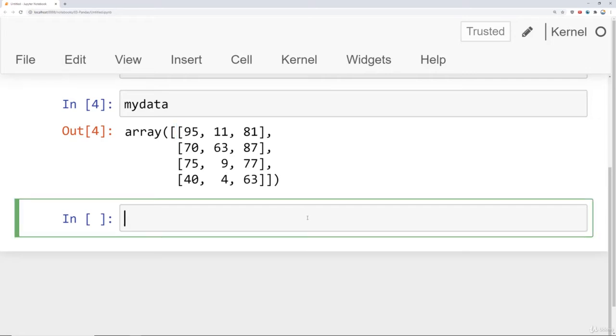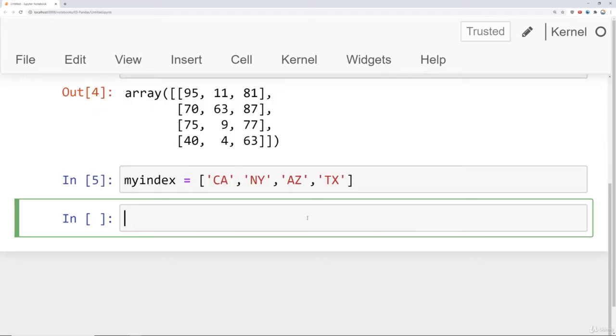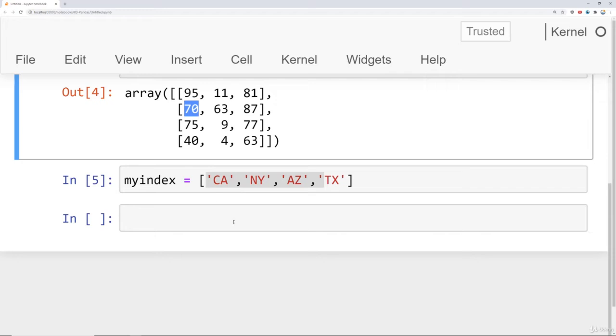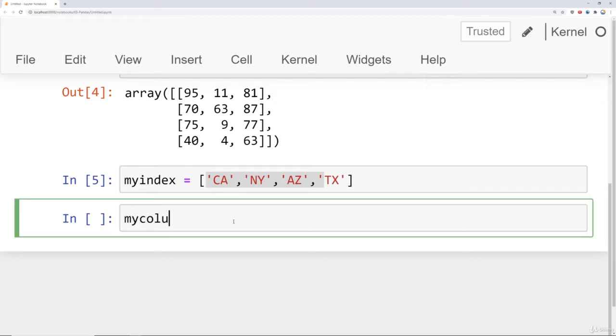And what we need for a data frame is an index. We'll say my_index. Let's go ahead and pretend these are states. So we'll say CA, just the abbreviations, NY, let's say AZ, and then let's say TX. So that's going to be my index. I need it to be 4 items since I have 4 rows. Recall index goes with the rows. And then let's create my columns as well. It's also going to be a list.